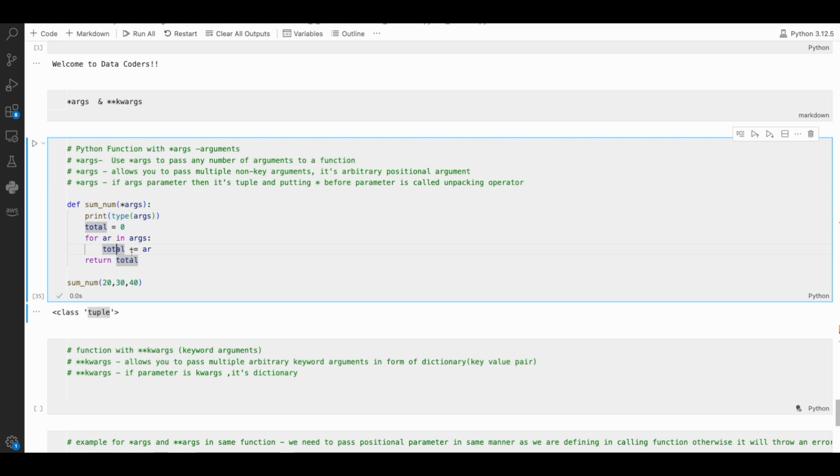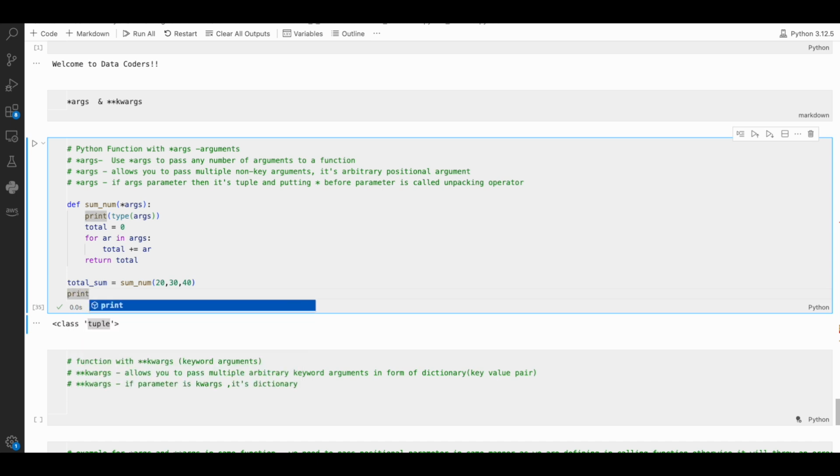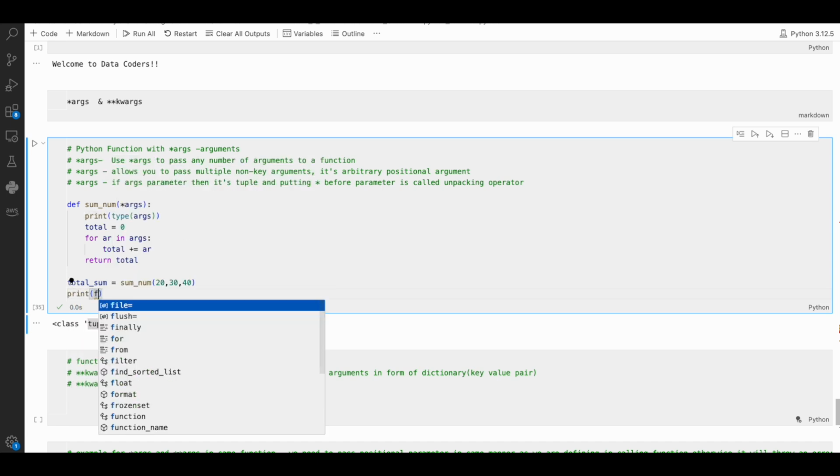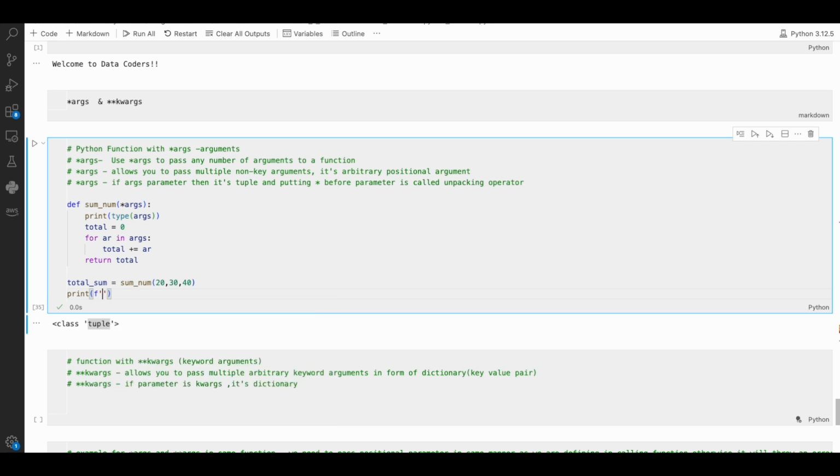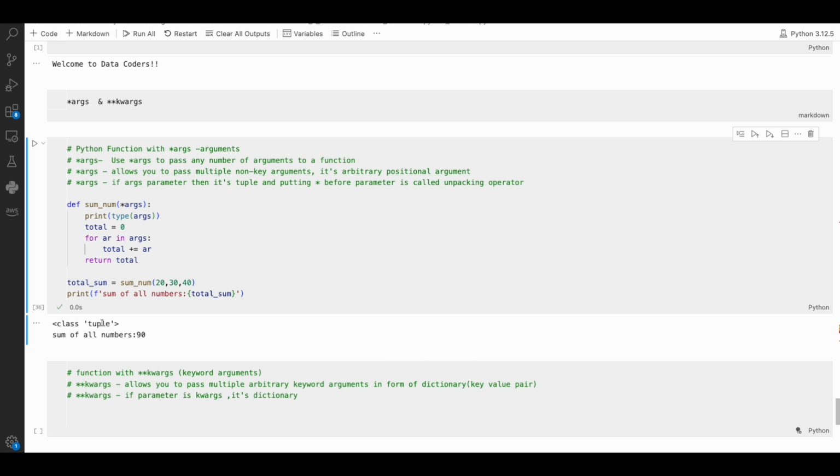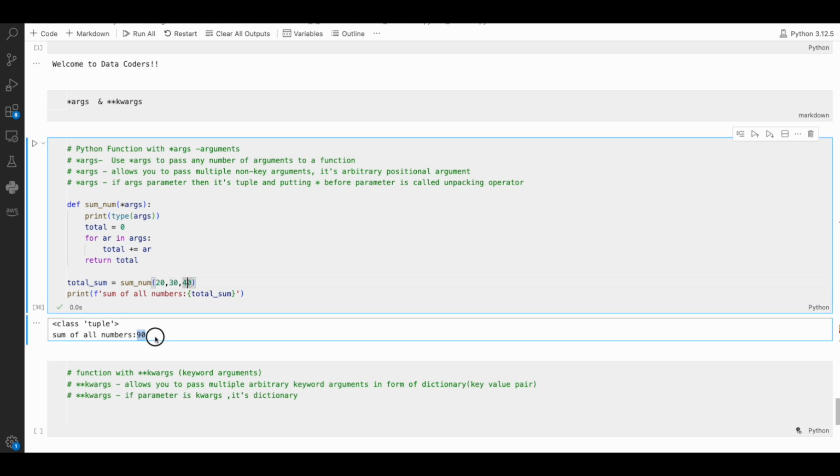Since this function is returning something, I need to store it somewhere. So I will do total sum, and then I can print something. Let me use a formatted string: sum of all numbers, and here I pass total sum. Now let me check. You can see this is the class tuple, and the sum of all numbers is 90. So what I am doing here is 20 plus 30, 50, and plus 40, it's coming.